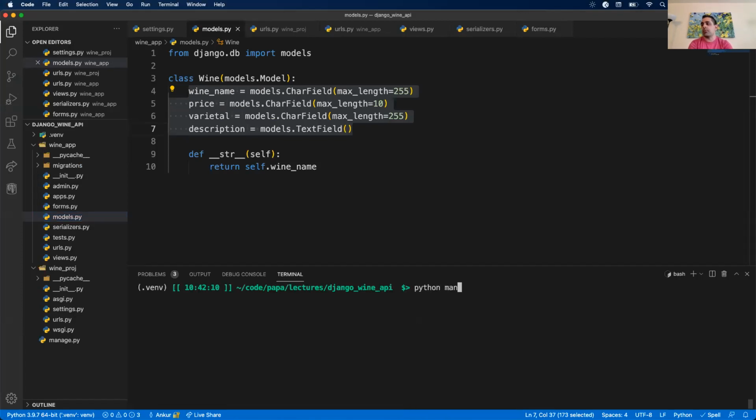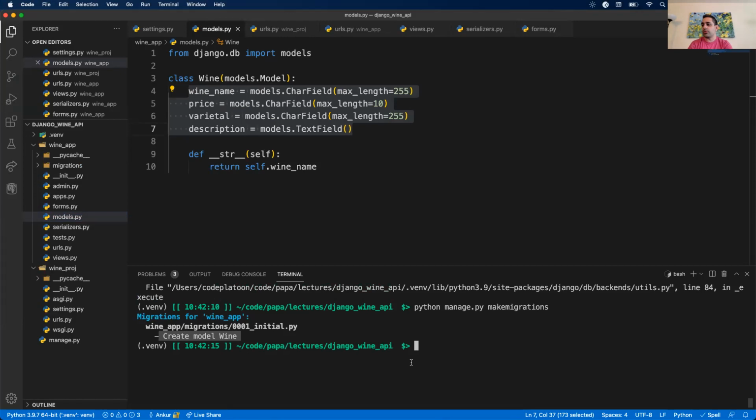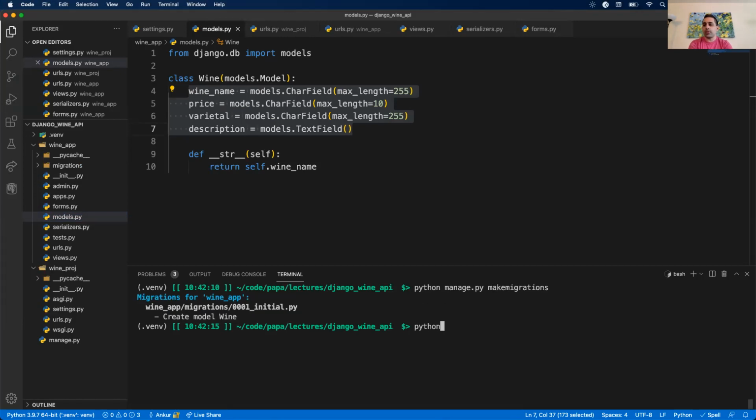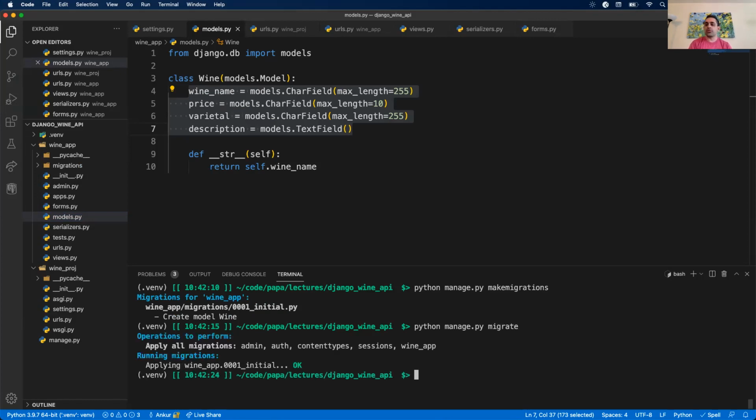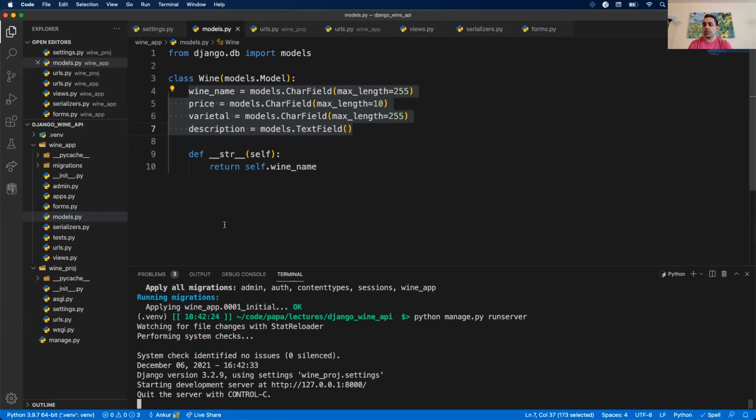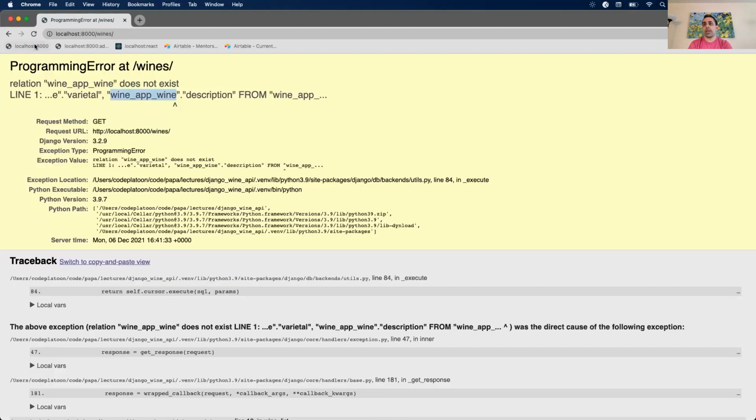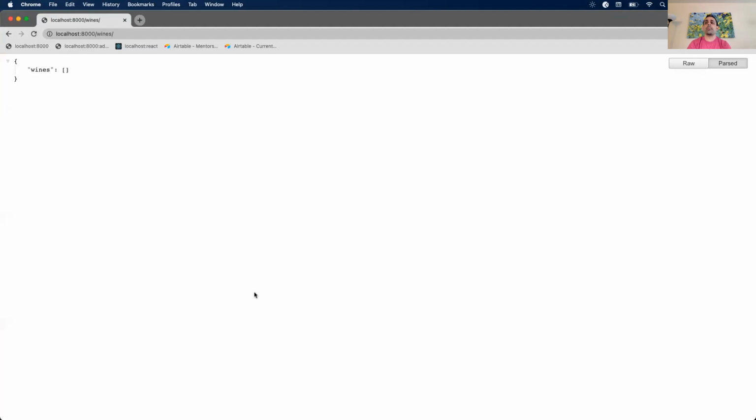So run python manage.py makemigrations. All right, there we go. So it's going to create a wine model for us. Then I'm going to run python manage.py migrate. So now Django should have created those appropriate database tables with appropriate fields. So that was accidental, but a good reminder. Remember to always run migrations whenever you add models. All right, there we go.